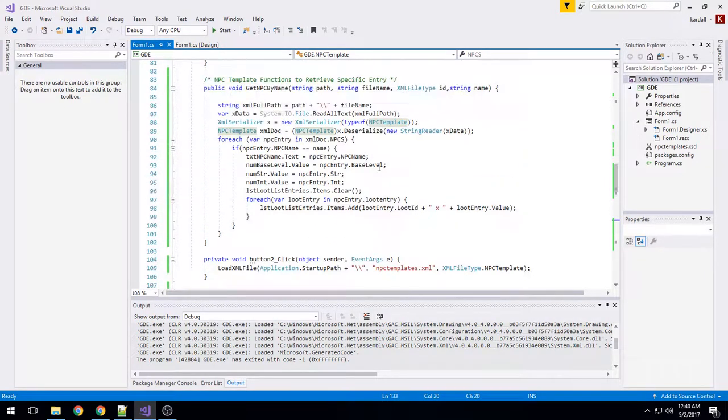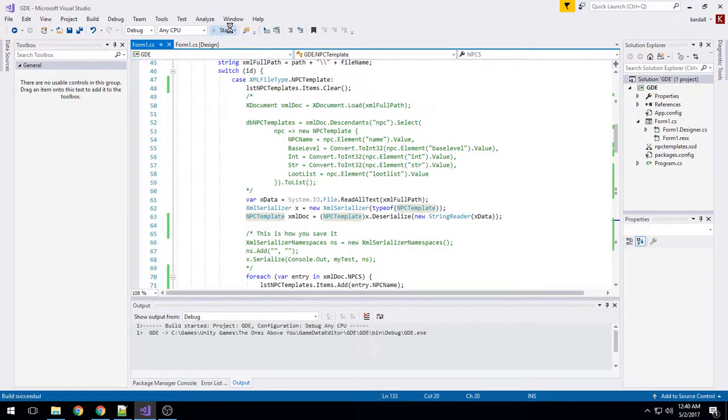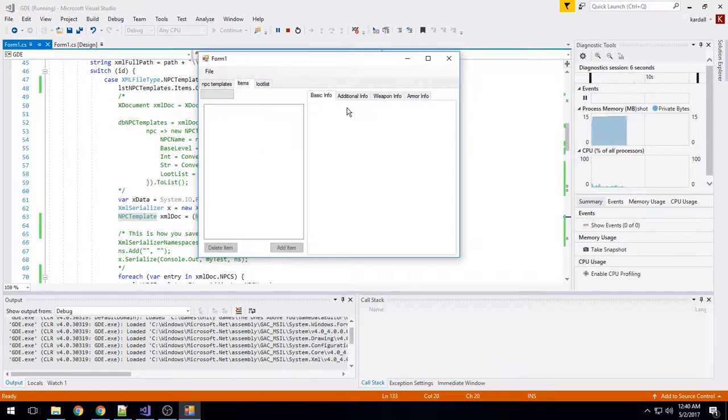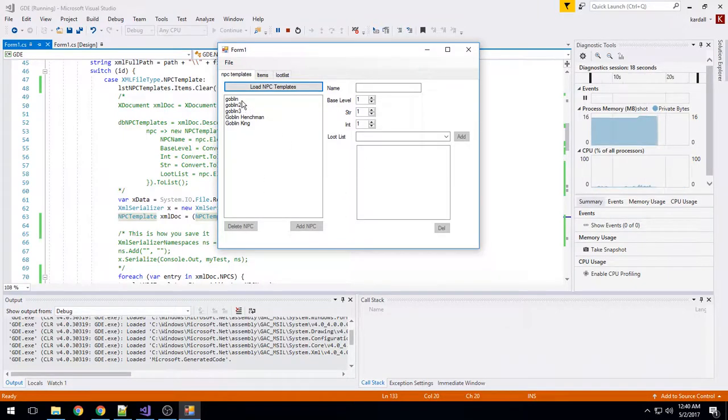So the initial code, when we click a button, let's just actually show you what the button does here. So this is our program. Only the NPC templates works. We don't have the items or the loot list. Nothing is pretty much done. It's just kind of laid out generally. But the load NPC templates button here, when you click it, it opens the file, and then as you click on each one, it retrieves the information from the template. So you've got like Goblin 2, Goblin 3, etc., etc.